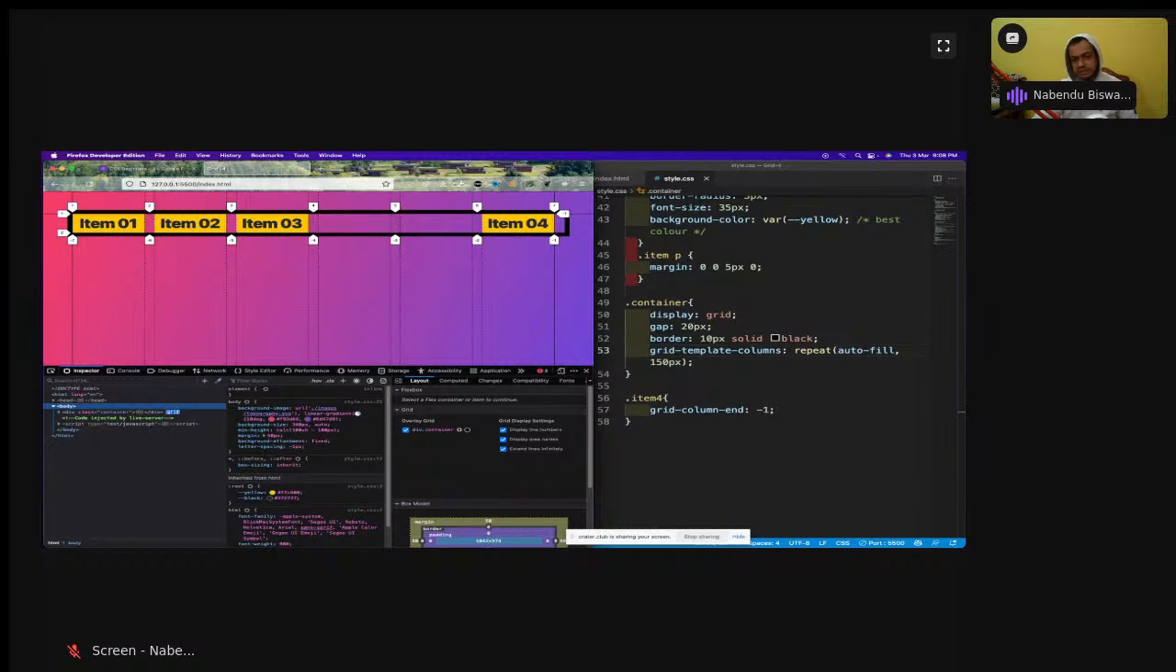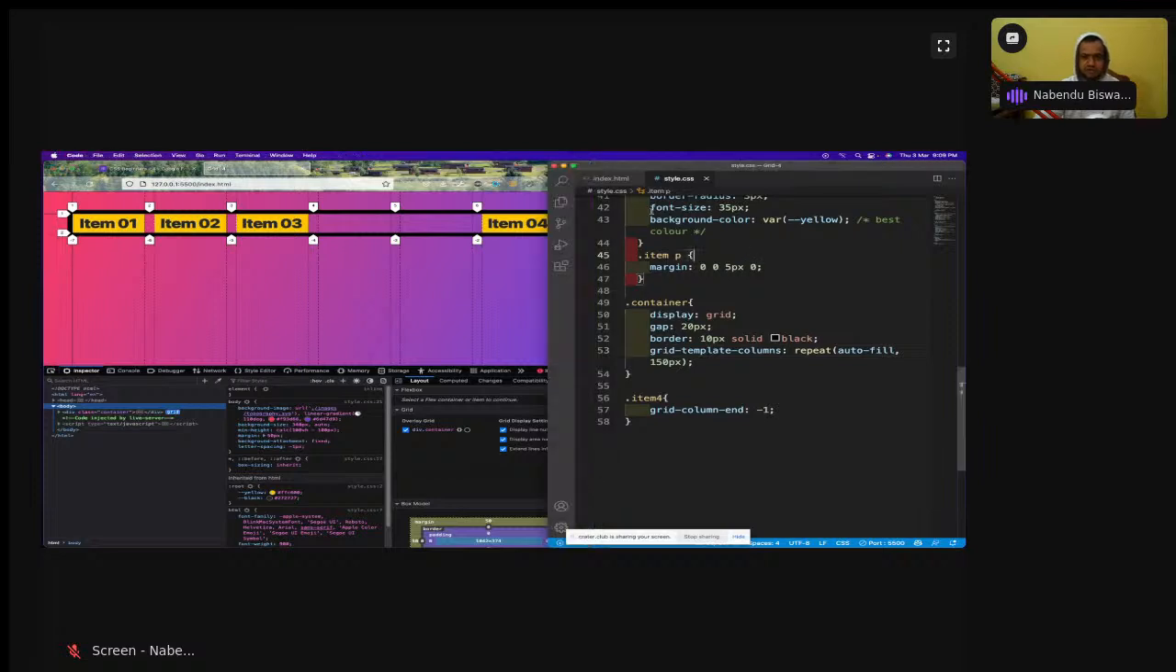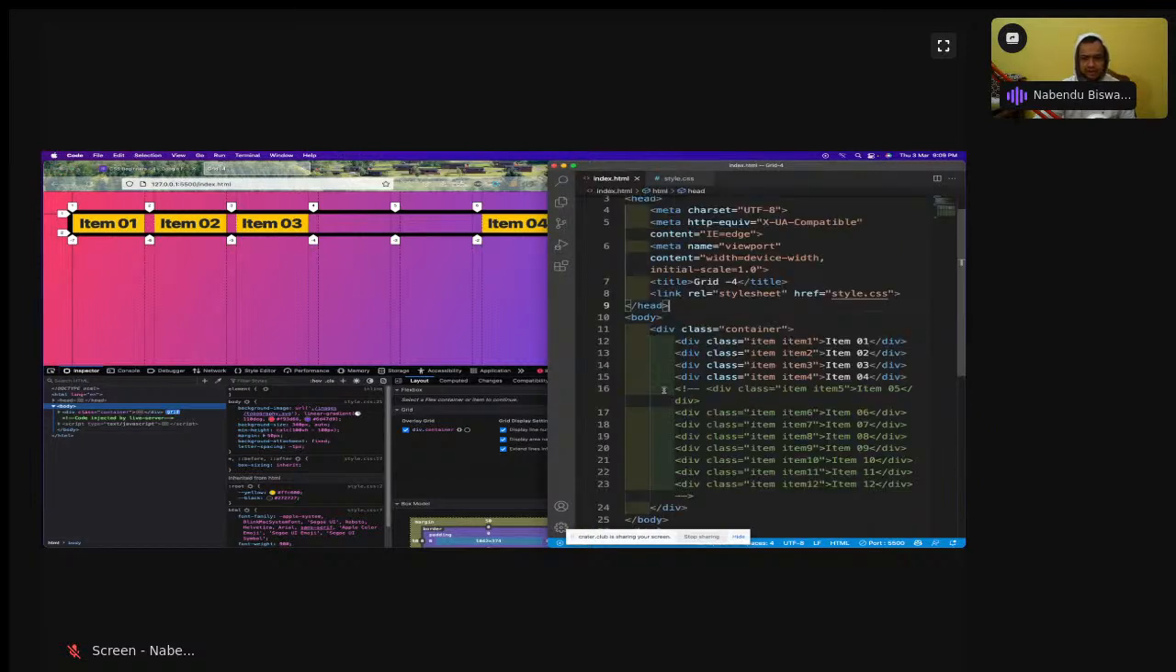There is another thing, auto-fill or auto-fit. Along with it, there is a function known as minmax, which is very powerful. With that minmax function, we can make responsive sites very easily. So in this same example only, not in the same example because we're done with this, I'm going to create another container here.